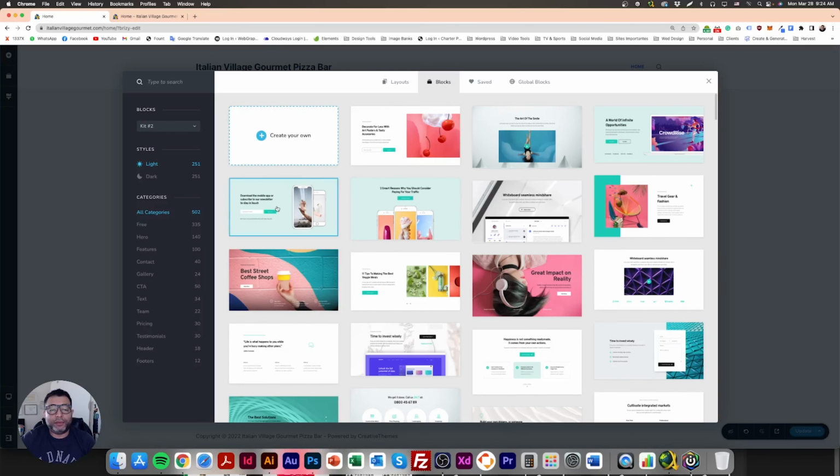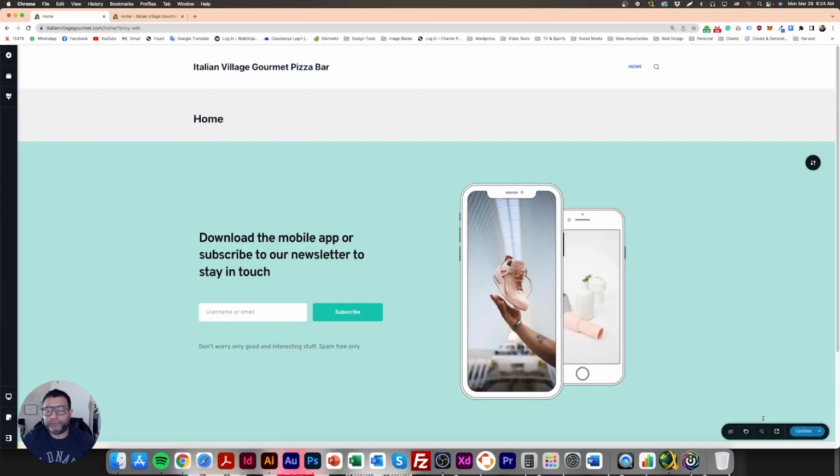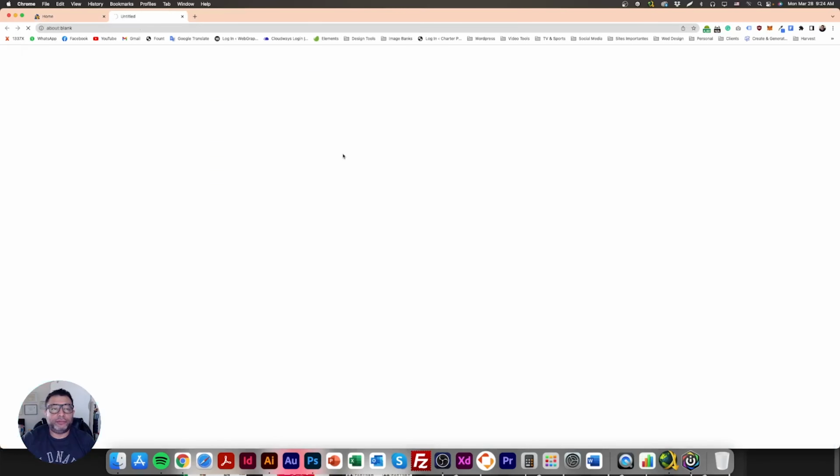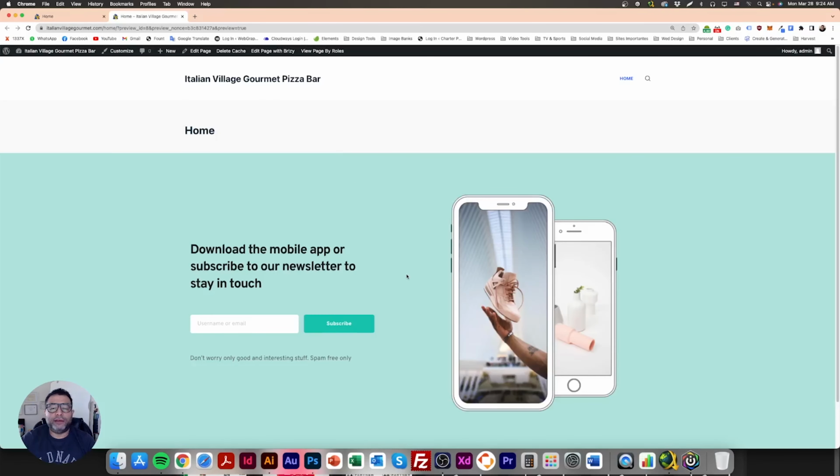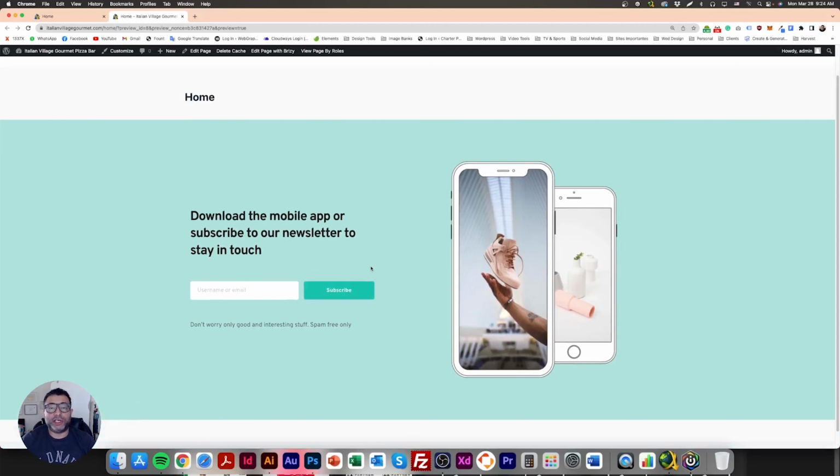All right, let me pick this one here and update. All right, now let me preview this page. Again, this small little button here. I clicked, and then I have the page with the block I just added.